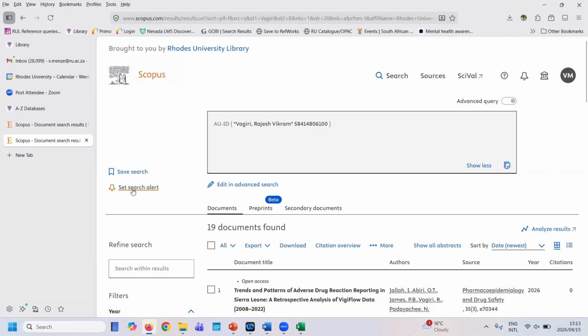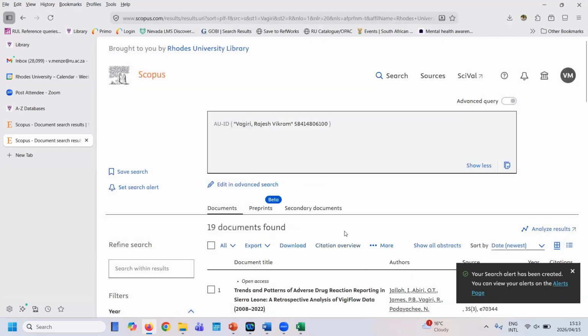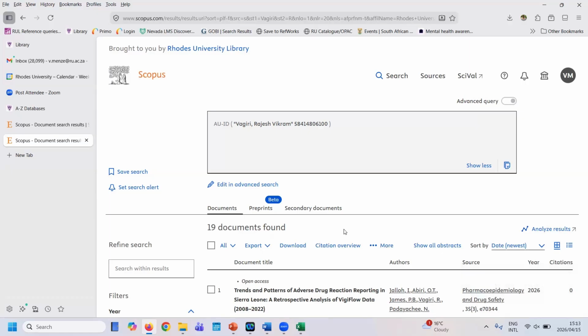So I set the alert, and it's giving me the author's name. It will default to the email address, your institutional email address. Again, the frequency defaults to whatever you selected when you first chose the frequency, and you can change the frequency. It really doesn't impede anything. I've set the alert, and the final alert I want to set is an alert for a journal title.